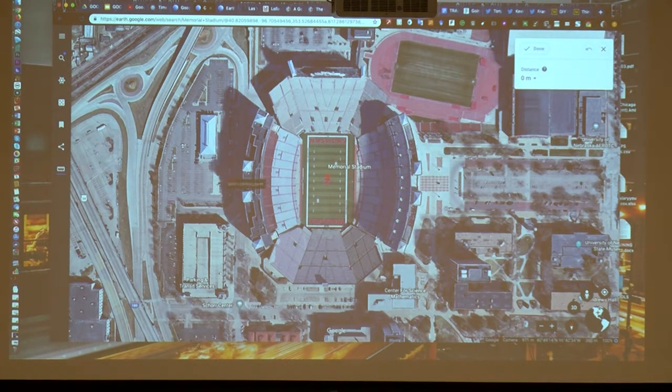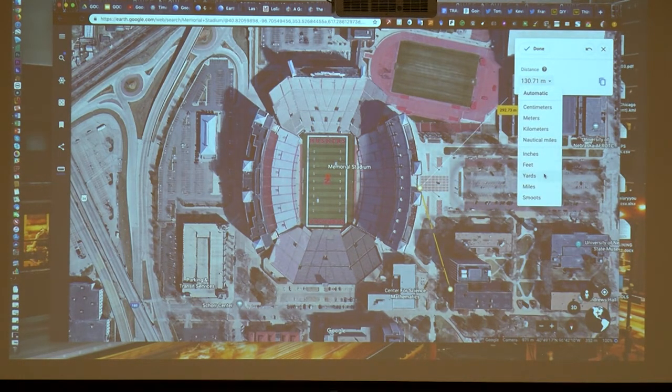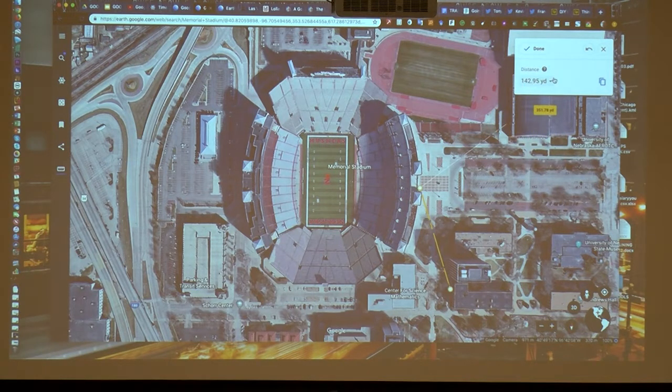You hit the little Measure tool, and I can click at the front of here, and I can show the distance over here. And it'll give me 130 meters. And I can convert this up here, too, into yards, feet, whatever. Okay, so it'll give me the distance.